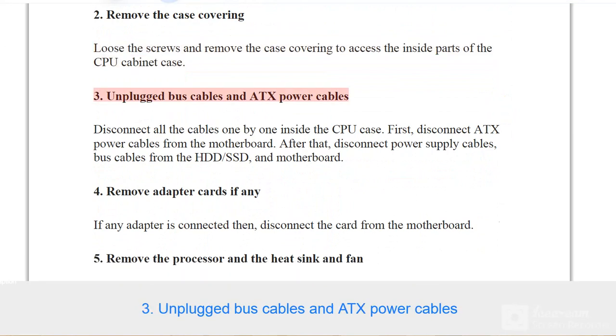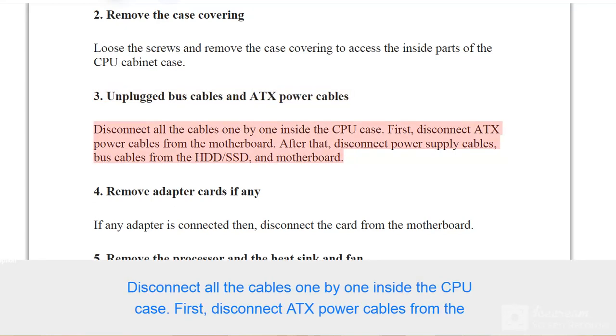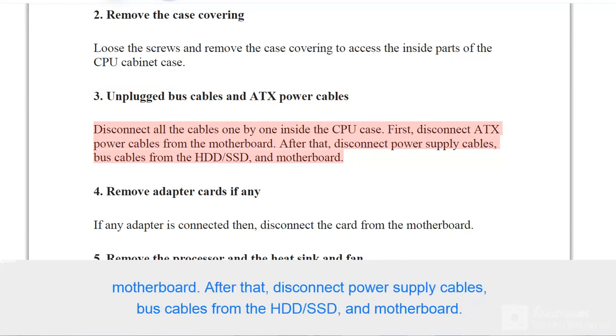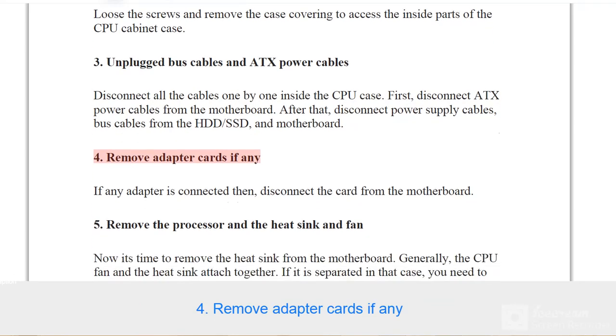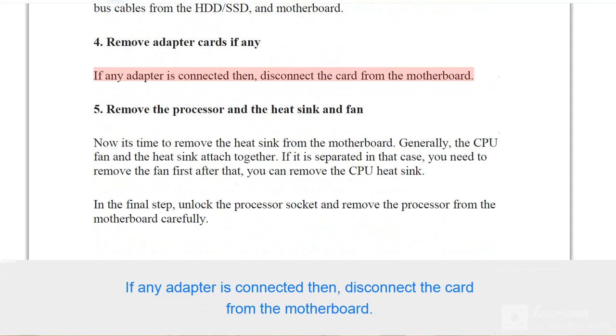3. Unplug bus cables and ATX power cables. Disconnect all the cables one by one inside the CPU case. First, disconnect ATX power cables from the motherboard. After that, disconnect power supply cables and bus cables from the HDD/SSD and motherboard. 4. Remove adapter cards if any. If any adapter is connected, then disconnect the card from the motherboard.